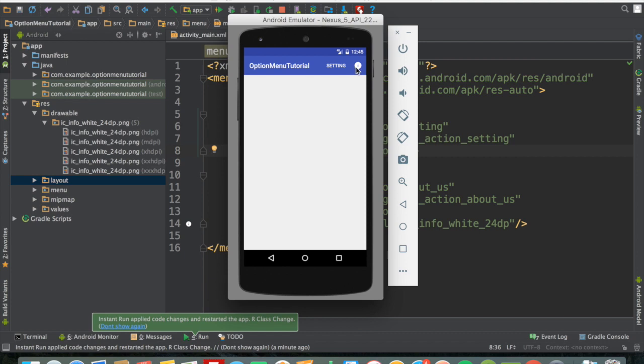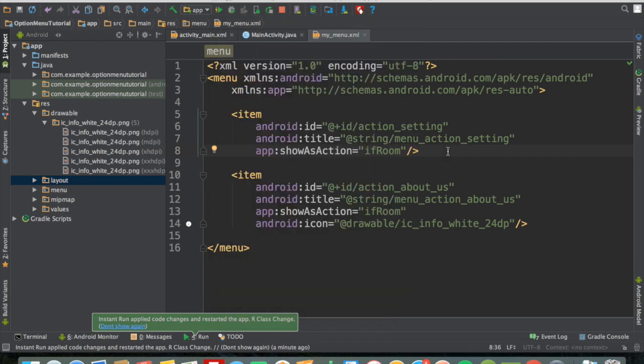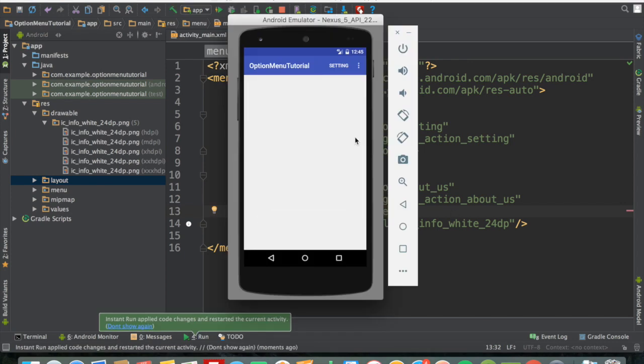Now if, for example, you want the item to be added under the 3 dots, then the icon will not be shown. What I mean is, let's say I change the showAsAction. Instead of ifRoom, I choose never, and I run the app again. Now we got the 3 dots back. When you click on that, it doesn't show the icon. Why? Because it is under the 3 dots, so it doesn't use the icon. That's automatically done by Android.